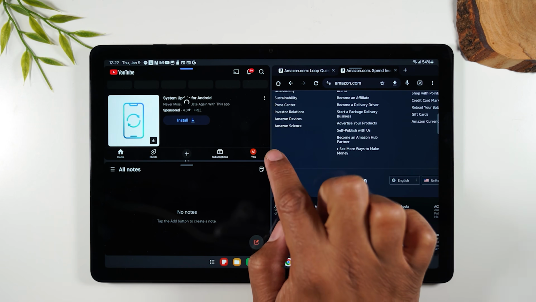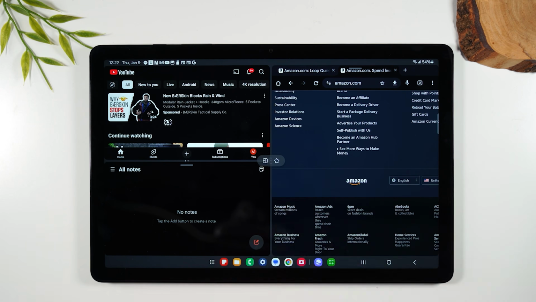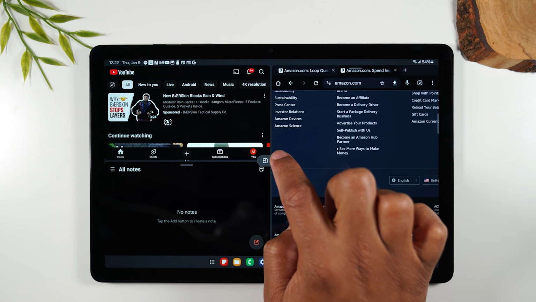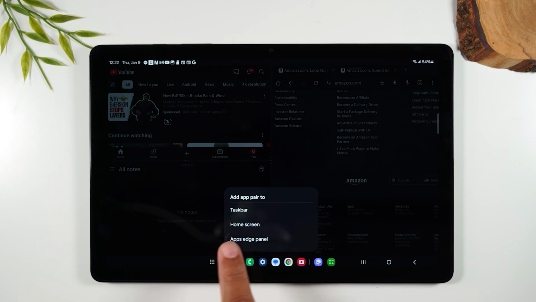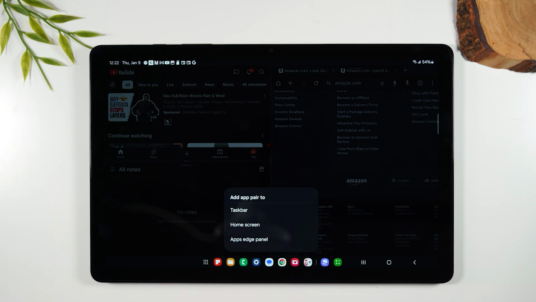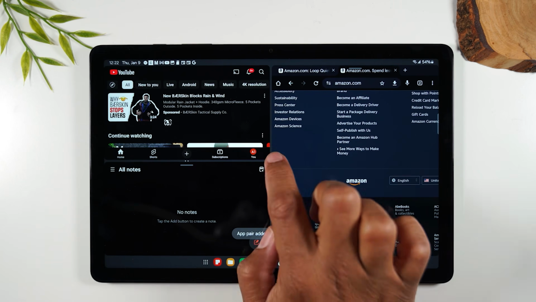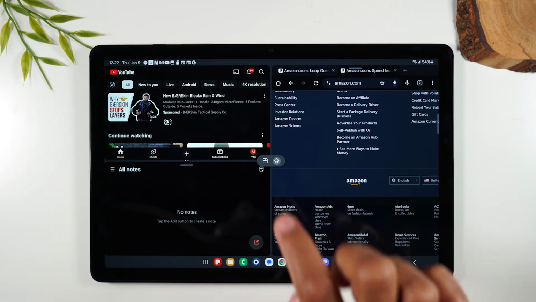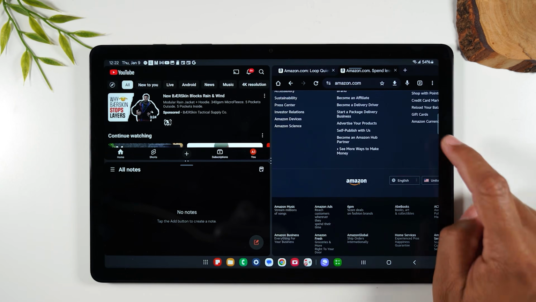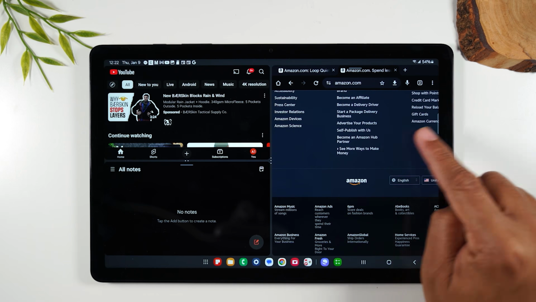And I'm gonna tap now on these 3 dots in the center. And if I tap on the star, this will save it as an app pair. And here you can decide, where do you want it to save the pair? Do you want it to save on the taskbar, which is at the bottom here? Do you want to save it on the home screen? Or do you just want to save it in your app edge panel? And let me show you what that looks like. If you notice, there was a pop-up here and it added it.